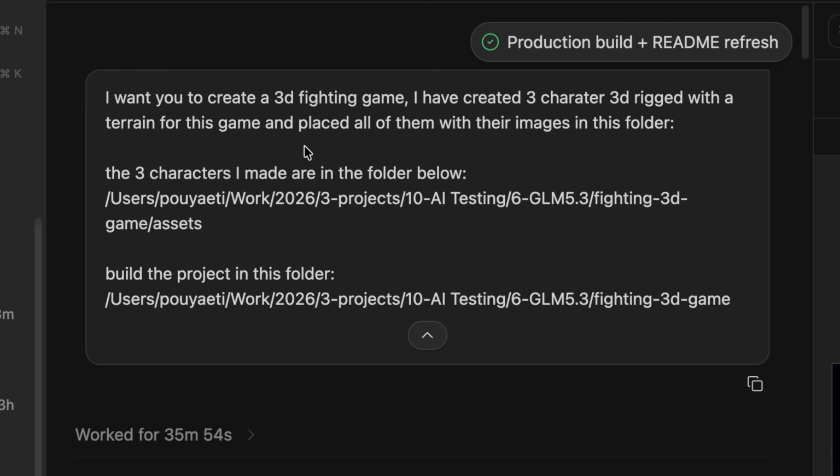On the next example, I asked it to create a 3D fighting game. So I wrote down, I want you to create a 3D fighting game.